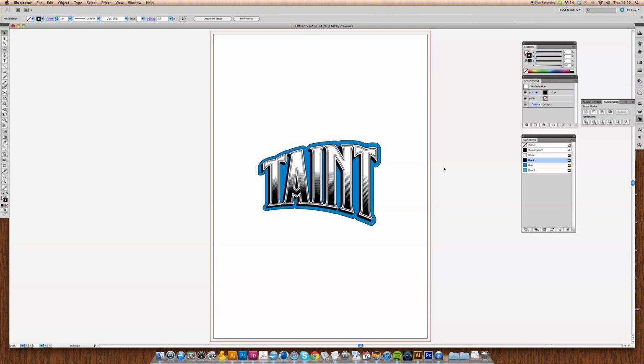So it's a very, very quick and simple way of adding a little bit more ornamentation to what could otherwise be just very plain, simple type.